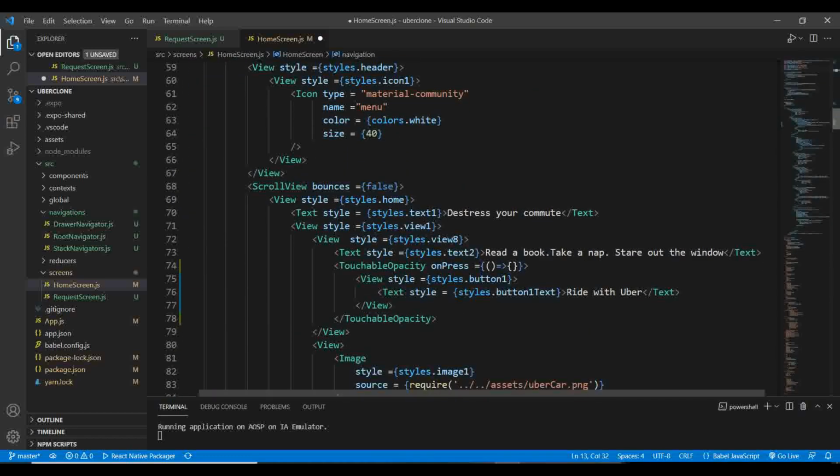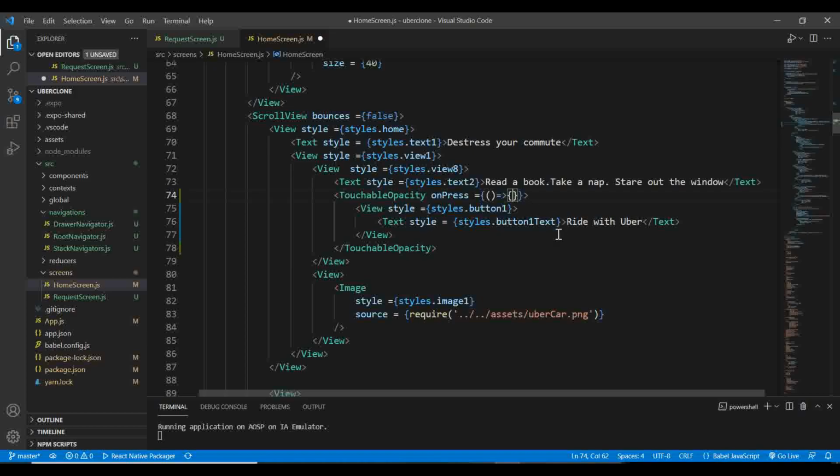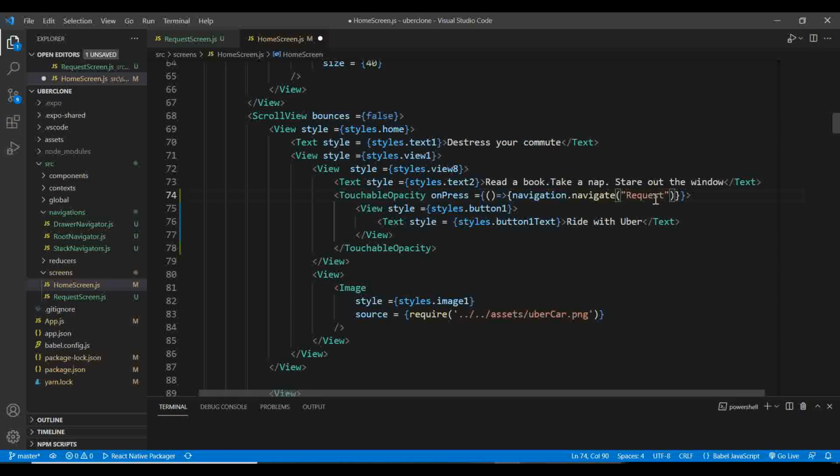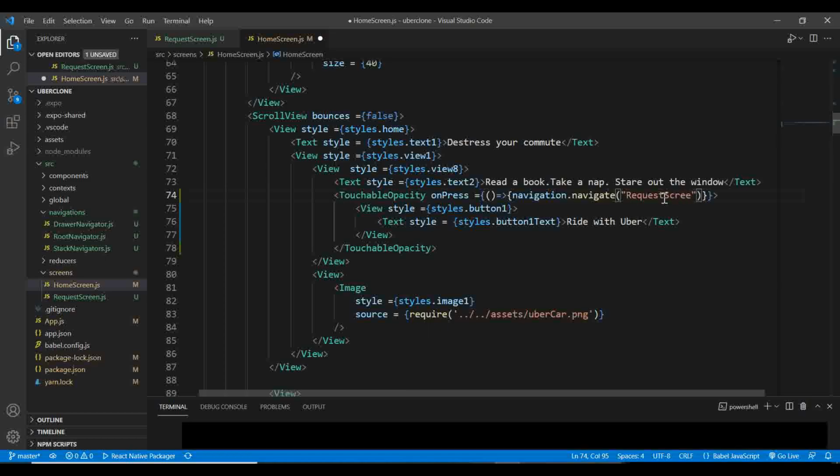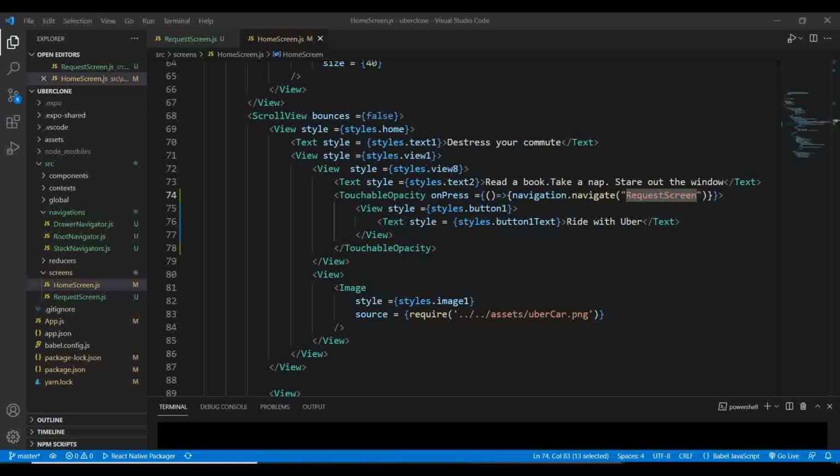This prop gives us the power to navigate to any screen in our app or in our stack. So I'm going to say navigation.navigate, and we want to navigate to the request screen, like that, and save it. But right now we have not registered this request screen, so the app does not know that there's a request screen in this application. So we must add the request screen to our stack navigator.